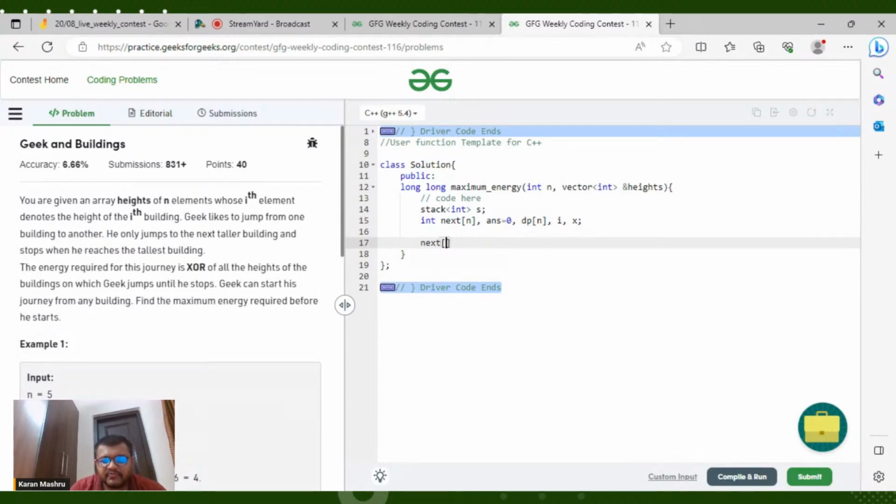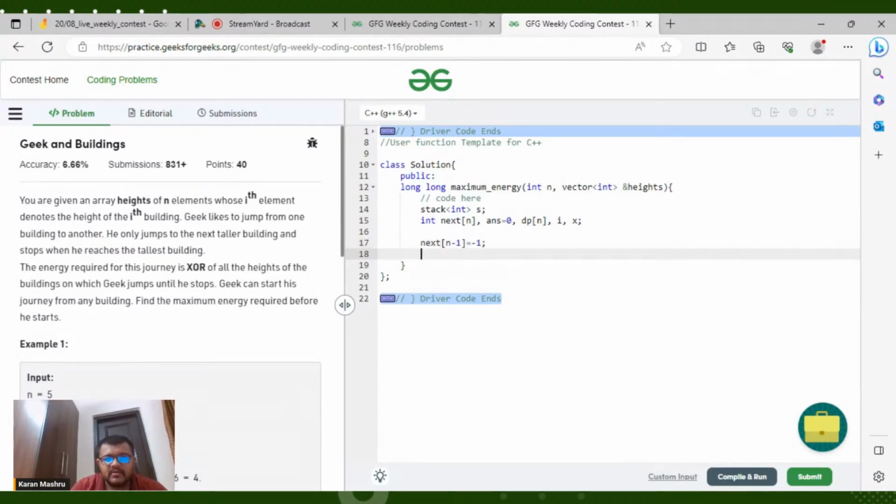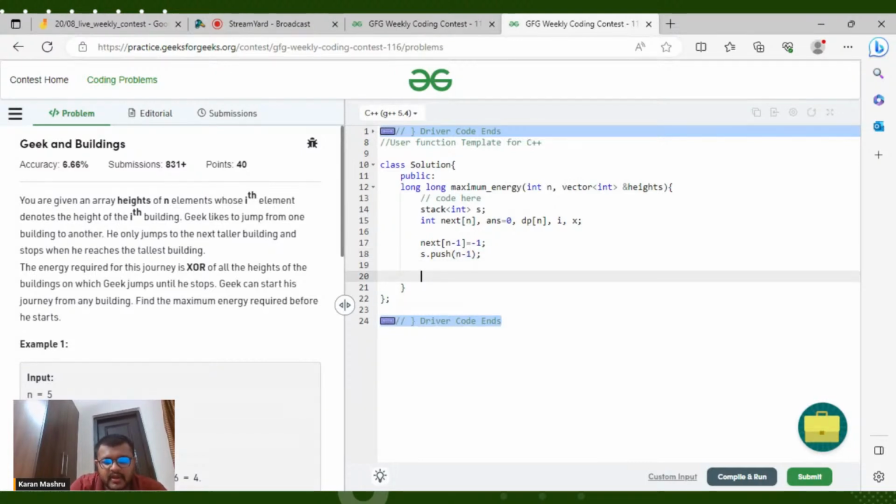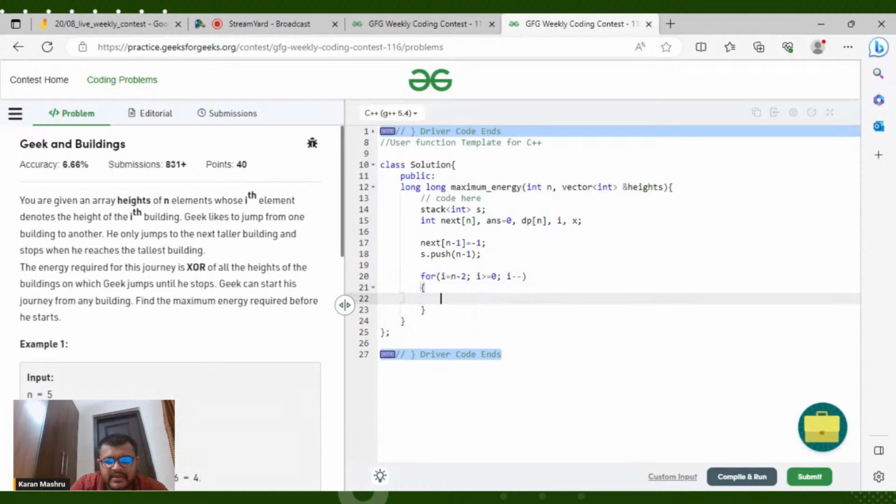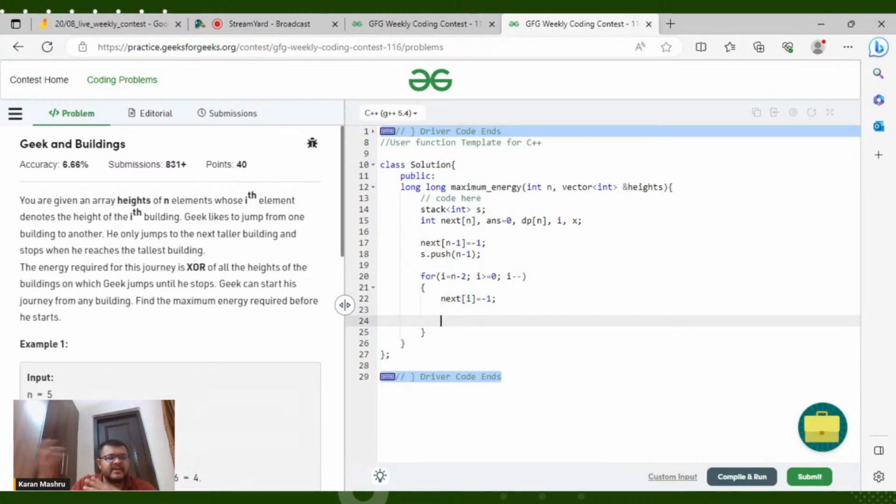Now next of n minus 1 would be minus 1, because there is no greater element after the last element, and I'll push the last element into the stack, so it would be n minus 1. Now for I equals n minus 2, I greater than or equal to 0, I minus minus. Initially assume that this index does not have a next greater element. So next of I equals minus 1. In case we do not get any greater element for this, minus 1 would remain at index I.